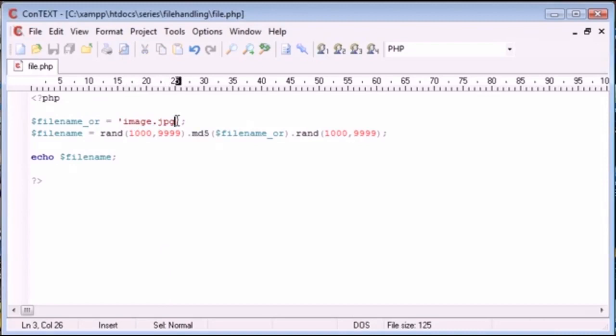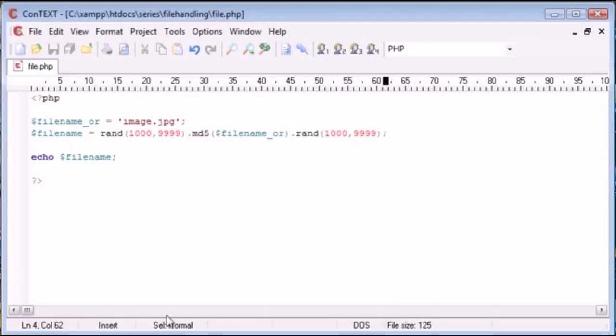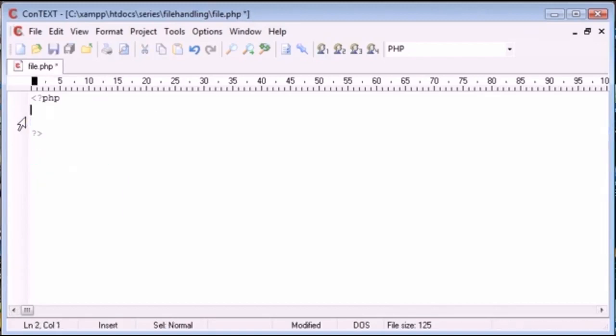However, what happens if, say, 1,000 users later, someone else uploads an image called image.jpg, and this random number here and this random number here happen to equal the same as what's already been stored here and what's already been stored here? So there's a way we can deal with this, and we need to use the file_exists function. So we can check whether a file exists before we perform an action. So let's go and have a look at this function itself.